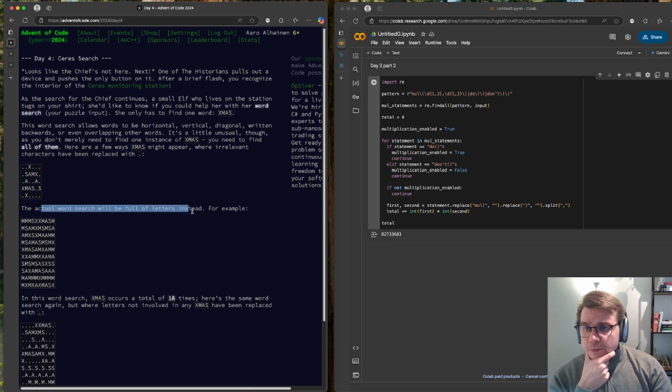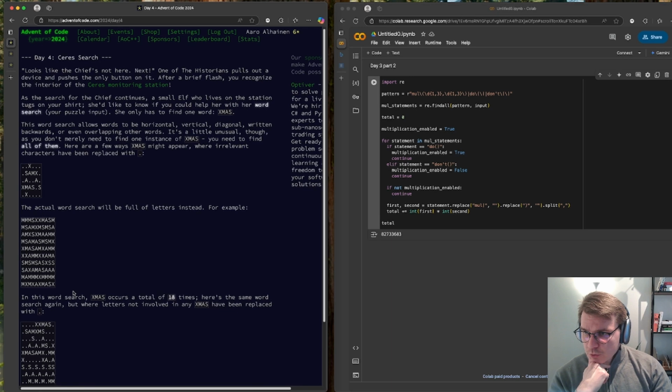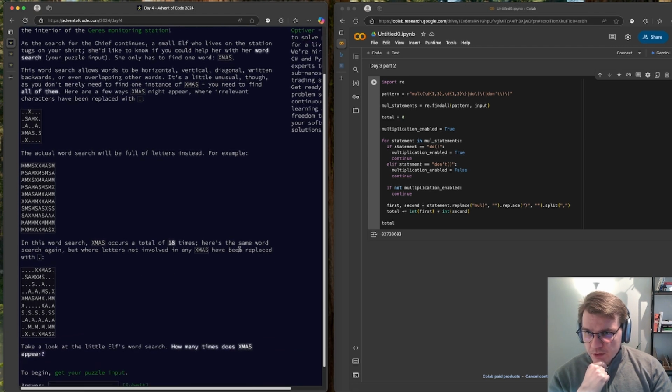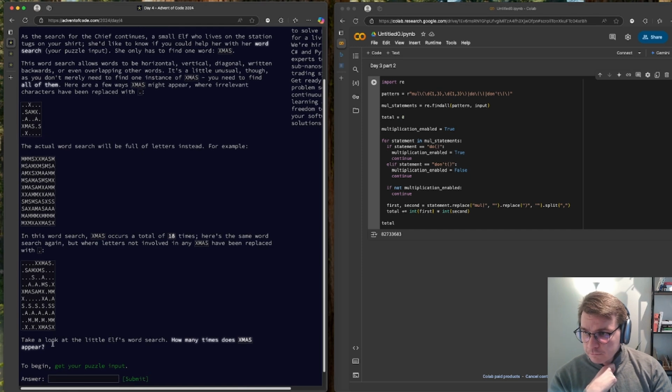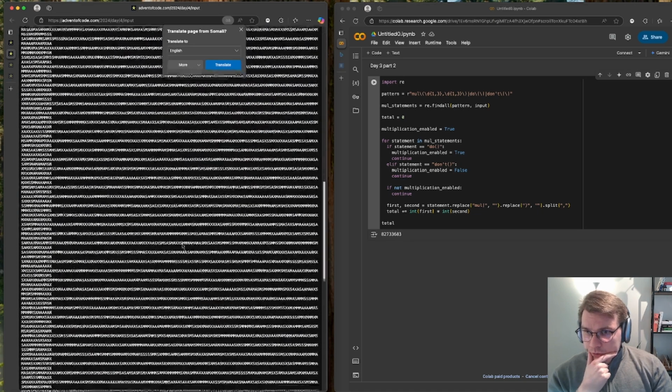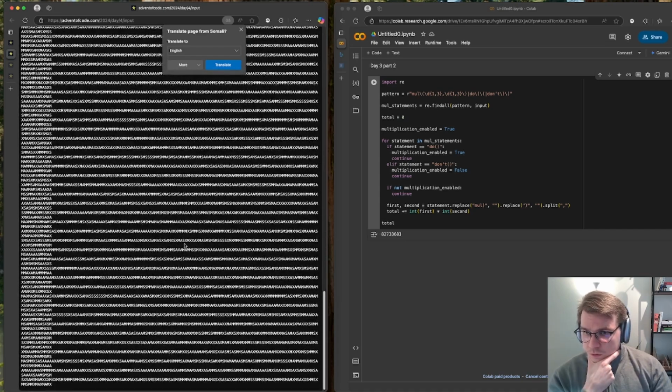The actual word search will be full of letters instead, for example, like this. In this word search, XMAS occurs a total of 18 times. Here is the same word search again, but where letters not involved in any XMAS have been replaced with dots. Take a look at the little elf's word search. How many times does XMAS appear? Get your puzzle input. Okay.